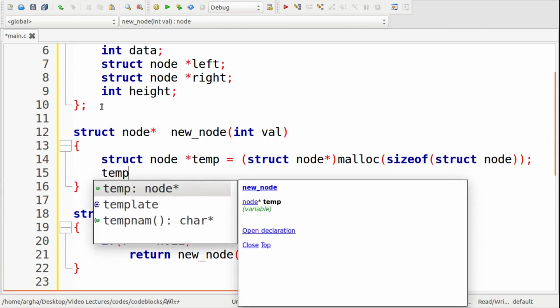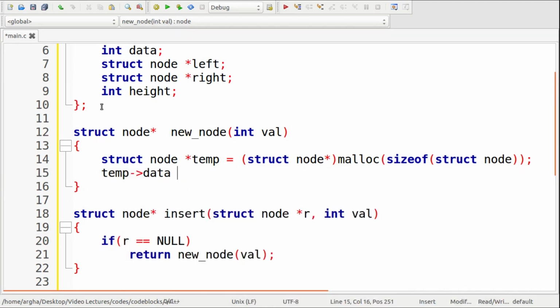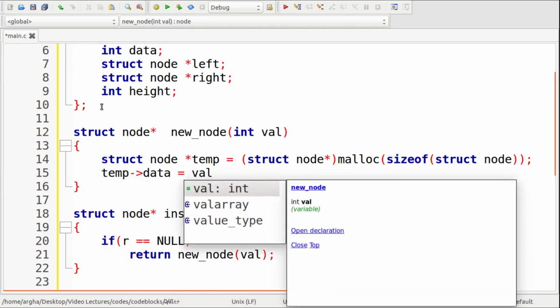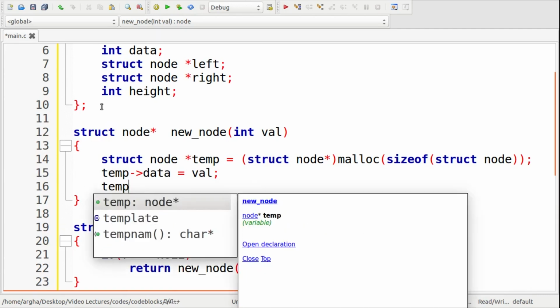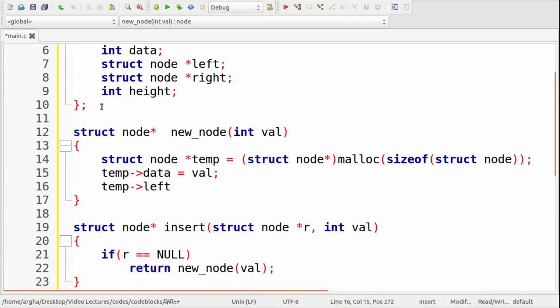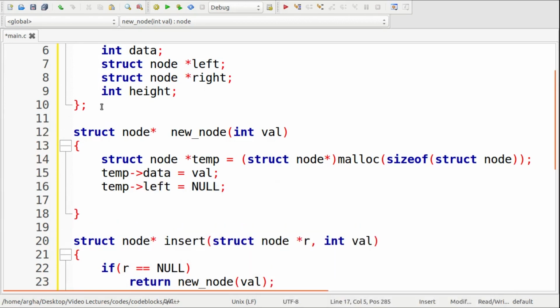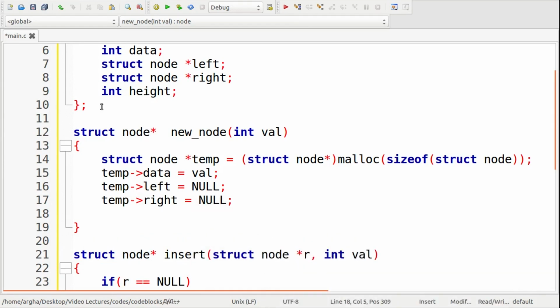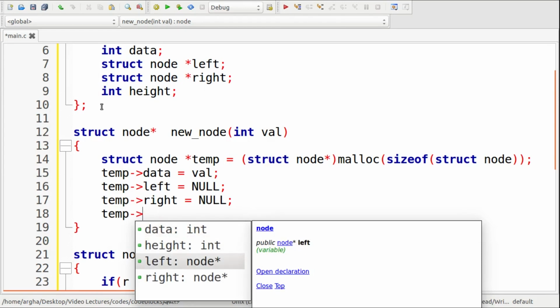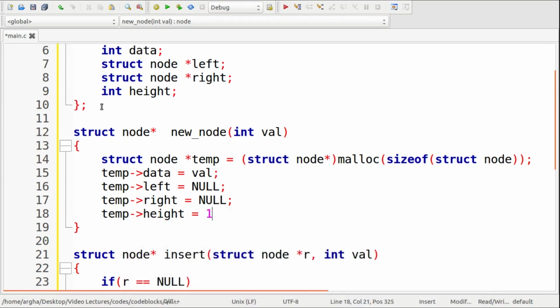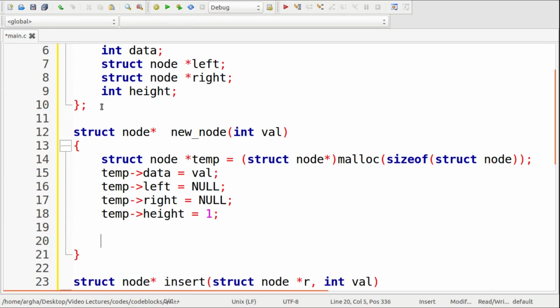Now allocating the value, so temp data will be having the value of val, temp left will be having a value of null, then temp right will have a value of null, and lastly, for all the cases, the height of each of the node will be assigned with a value of 1. Lastly, we just need to return this temp.